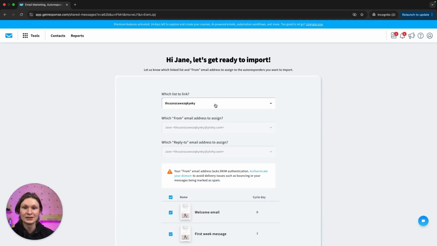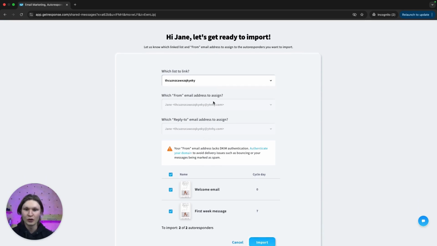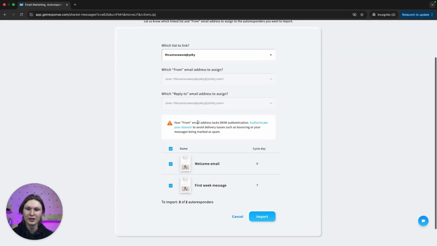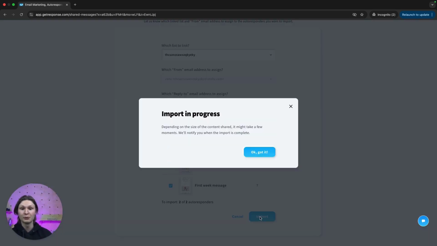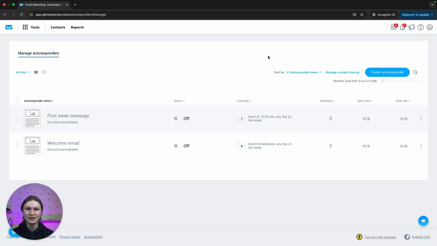and as you can see, we can choose which list to link our messages to, the from email address, the reply to email address, as well as the individual messages that we want to import. Let's click import. As you can see, after a moment, our messages have been imported into a different account.